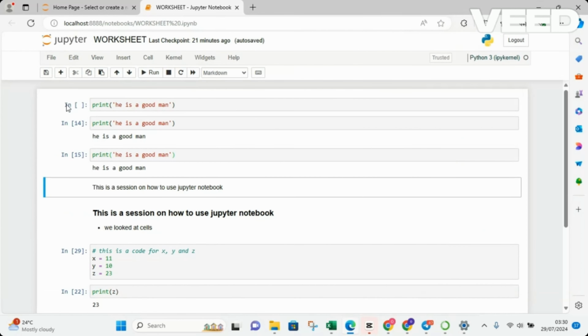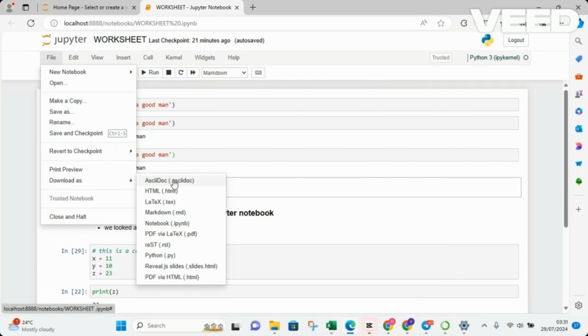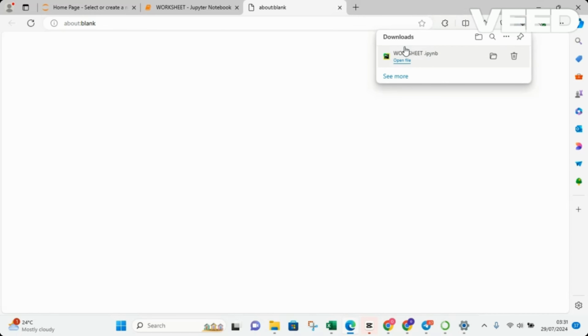I click on File, Download as. I can download as HTML, Markdown, or a notebook. If I download as a notebook, I click on this. You can see now that it has been downloaded onto my computer. If I go to the download folder, I will see this particular file there. So this is how we can download our Jupyter notebook.